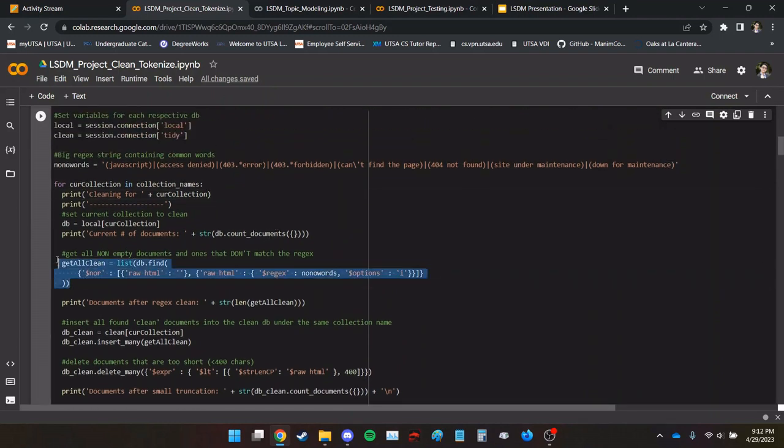So right here, I'm going to get all of the documents that aren't empty or don't match this really long regex right here. And all the different groups in this regex are basically the generic errors I was able to find through reading different website documentations and just the manual coding of the data set itself. So we have the biggest offenders here like 404, 403, but we also have some of the other ones like under maintenance, down for maintenance, can't find page, etc.